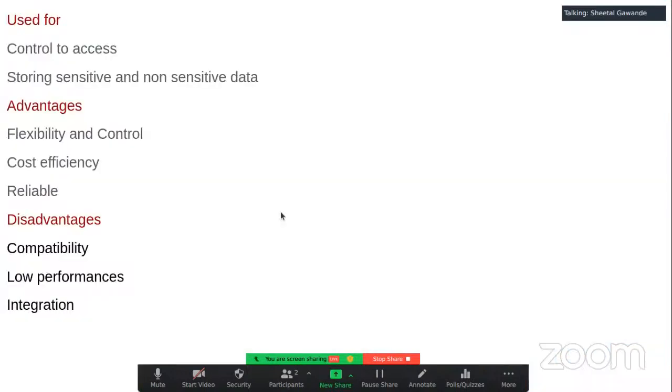So it is used for control to access, as I explained to you. Then it will be used for storing both sensitive and non-sensitive data, right? Like Amazon, and the same for Facebook also, right? Whatever that web application, that login page, is applicable or is on the public cloud, anybody can visit there, register over there, create a registration, and create a page over there. So that is publicly available.